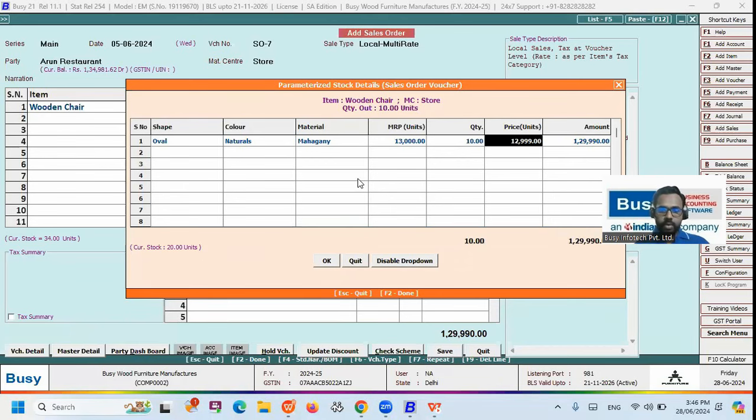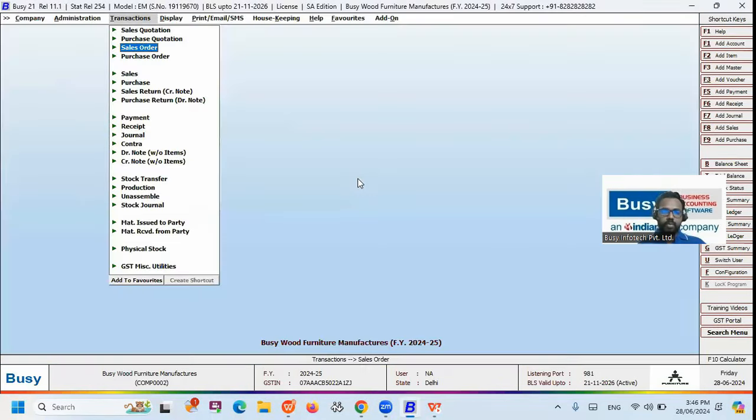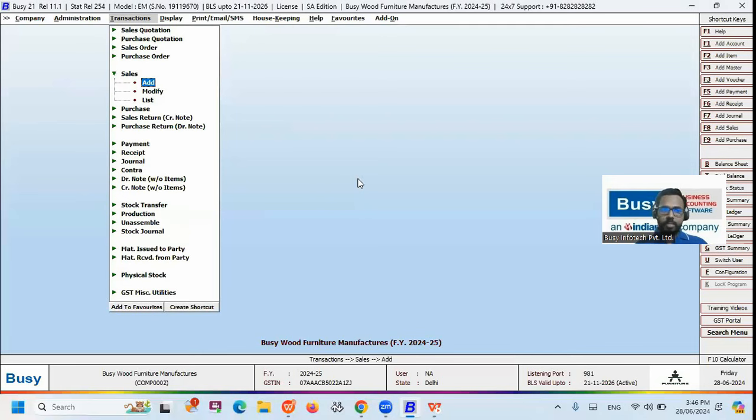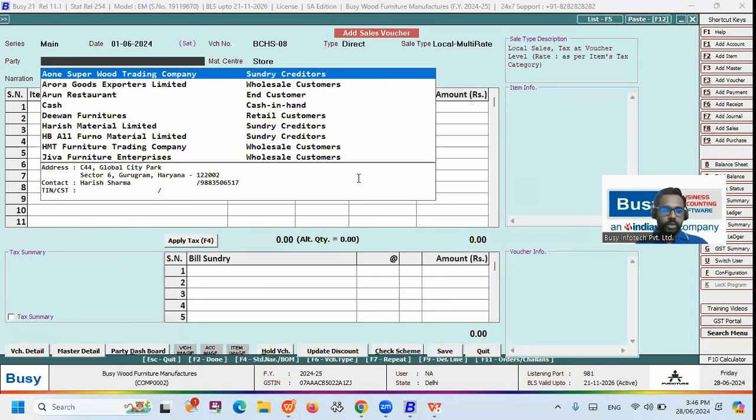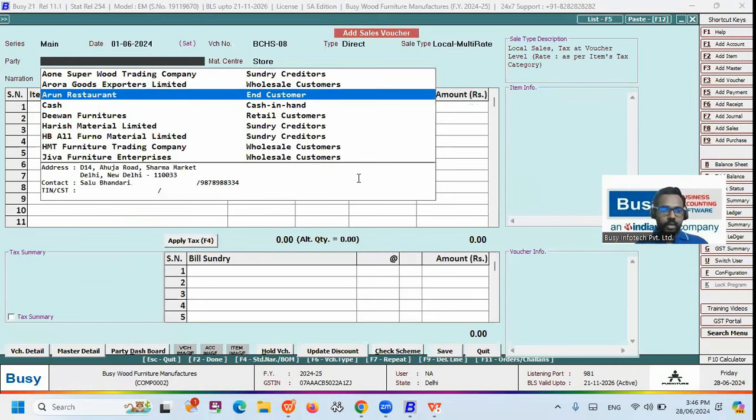Once you post the sale order, later on you can adjust the order in your sales invoice directly by pressing the F11 shortcut key. There is no need to enter the sales again by manual entry. So here we have one solution called the F11 shortcut key. Let me show you how it works.